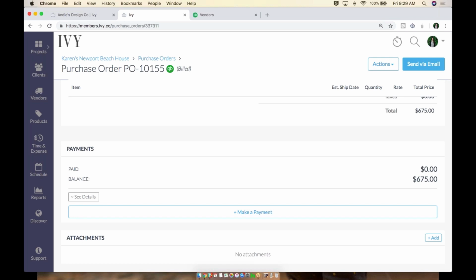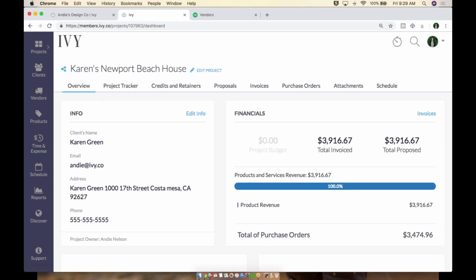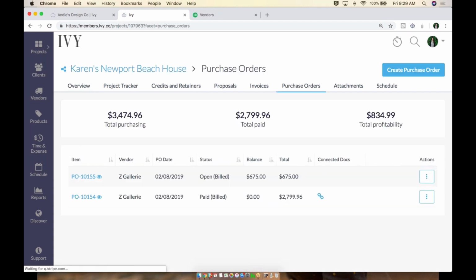Perfect. Ready for another question? Sure. We have two questions that basically relate to paying a deposit on the PO and then later paying the balance. How should they handle that? So, two similar questions about that.